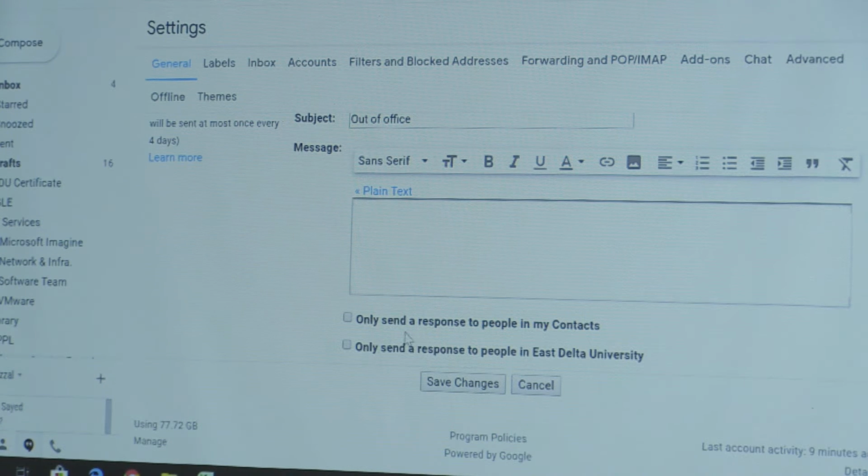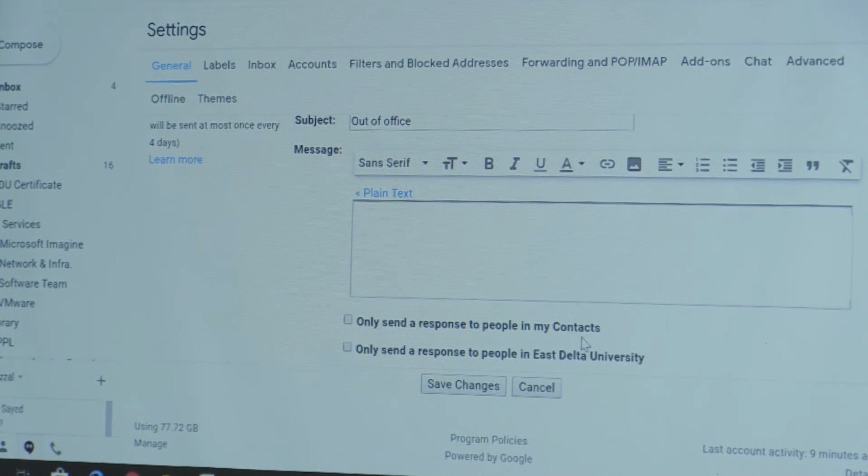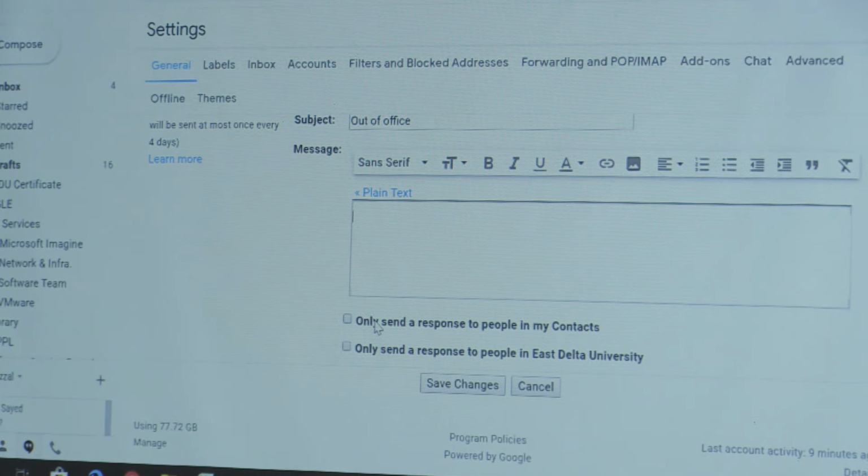This is exclusive to G Suite Education and Enterprise. It is not available probably in the non-paid version of Google. So one is only send a response to people in my contacts, which means that in Google contacts, if you took part in a conversation with a person a single time, then you become his or her contact. So basically, if you never exchanged an email with anybody else, if he sends you an email for the first time when you are on vacation, he won't be getting any responses from you.